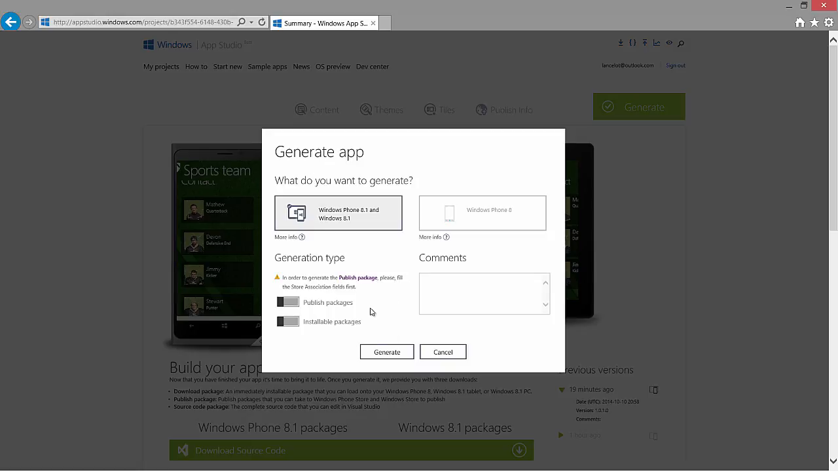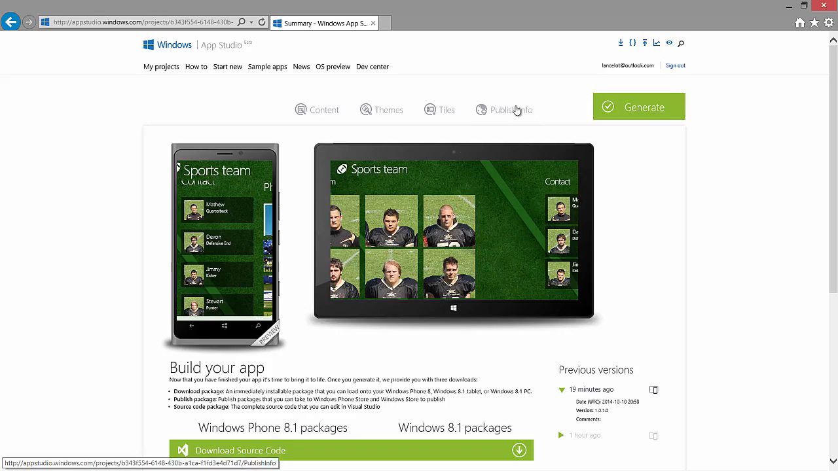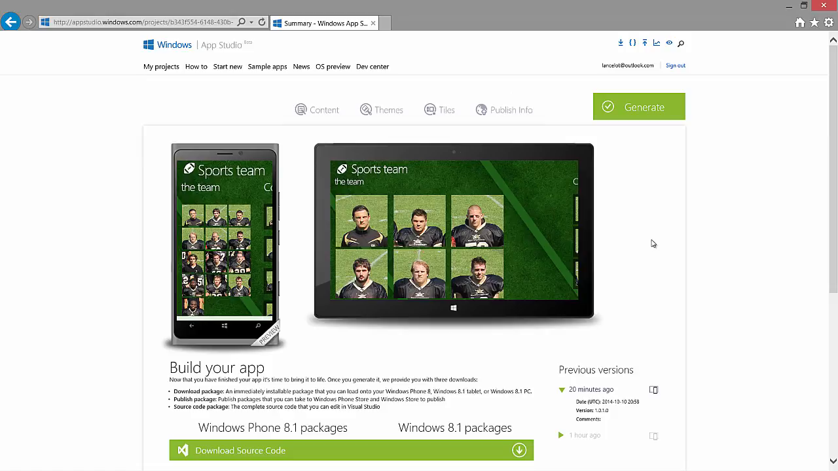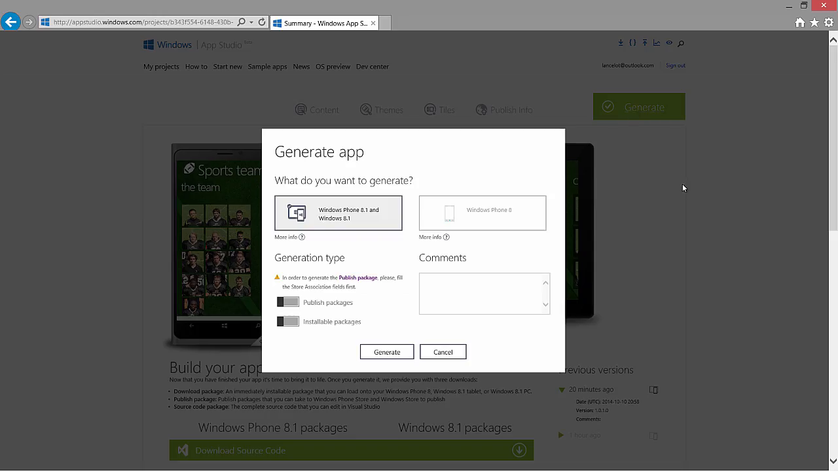The two options you have here are Publish Package and Installable Package. You cannot choose Publish Package until you've completed the Publish Info tab. On the Publish Info tab, you see the Store Association, and we can go more into that later in the course. But we want to be able to generate this now so that we can get the source code and play around with the app in Visual Studio. So all you need to do is just click Generate at this point.